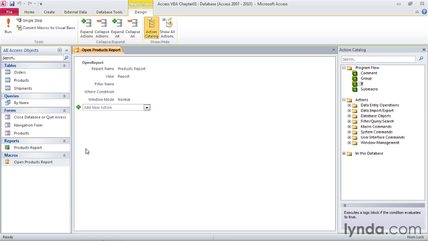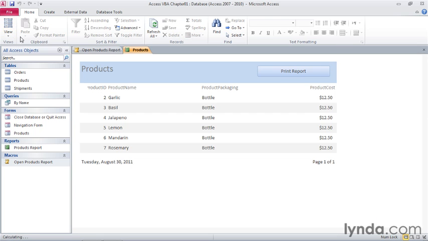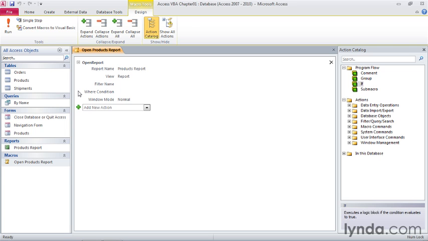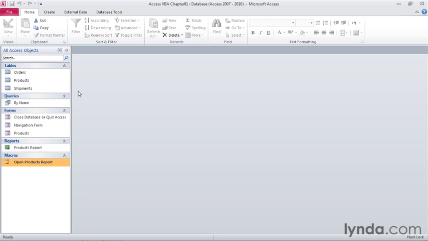With the macro open, if I click Run, Access runs the code and displays the products report. I'll go ahead and close the products report by pressing Ctrl W and do the same for the Open Products Report macro, pressing Ctrl W again.